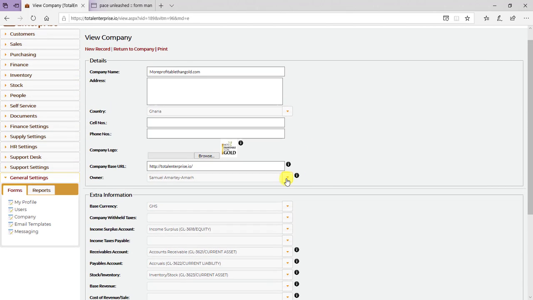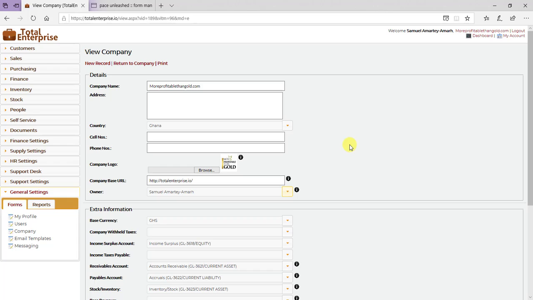Now, obviously, Samuel is the one who set up this company, and so he is there as the owner. But at any time, if there needs to be a switch, that can be done over here.